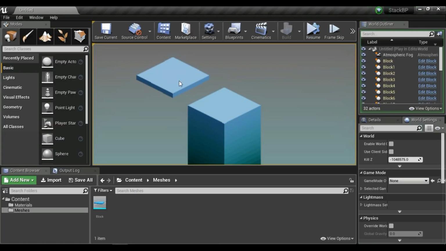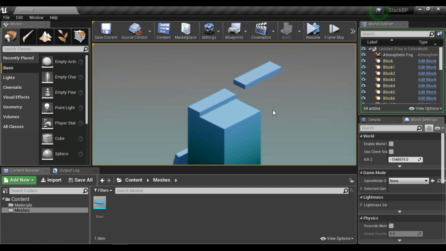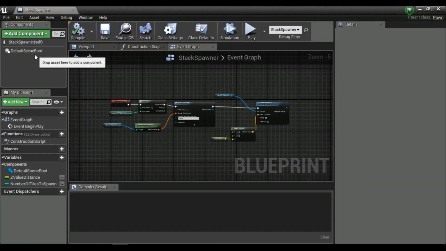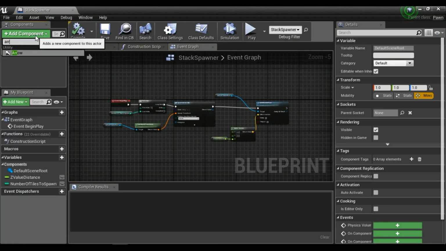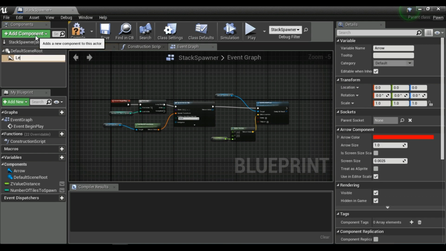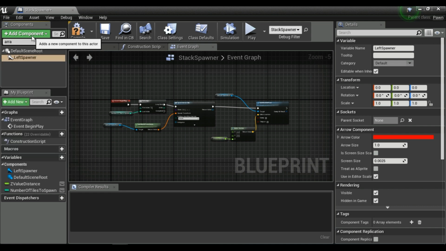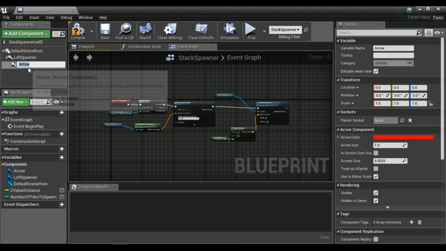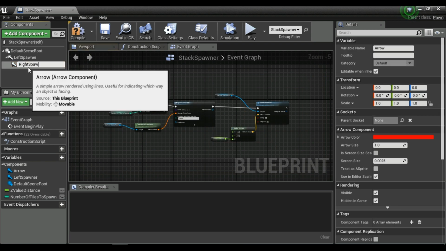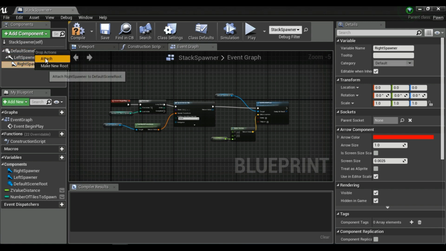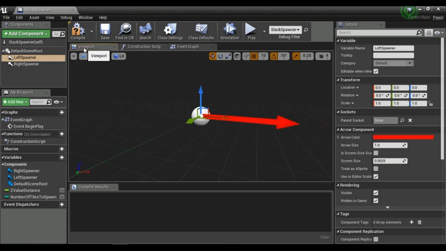So the next idea is to spawn first on the left, and when you click, we're gonna spawn on the right. So let's do that. So to do that, in our project, we're gonna go to our stack spawner, and we will create two arrow components. This will be called left spawner, and this will be called also arrow, but right spawner. Make sure that this is not inside left, but in default scene root. Okay, so our left and right spawner.